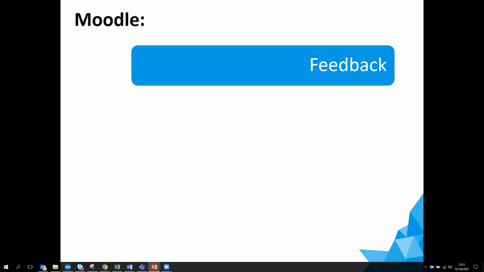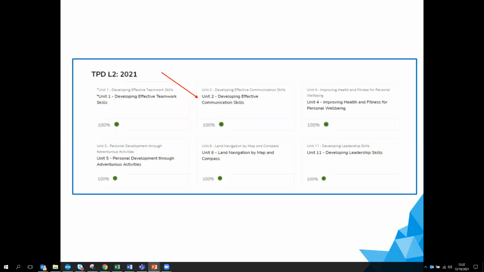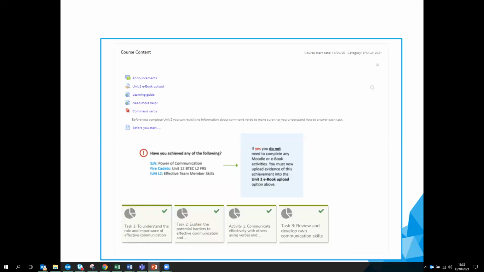Once you've read your feedback carefully, log into your Moodle account, selecting TPD Level 2 2021, and select the unit that you wish to address, for example, Unit 2. You'll be taken to the unit homepage, and it won't look any different from when you completed your work initially, in that each task and activity will still all be ticked.